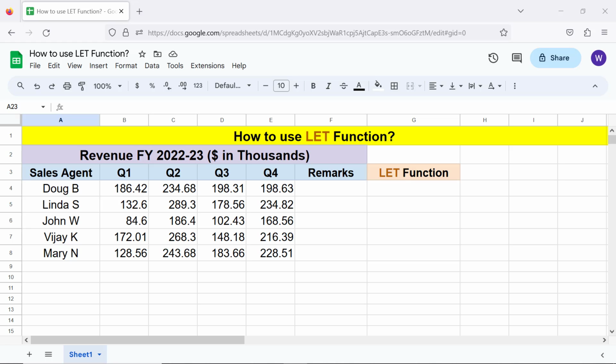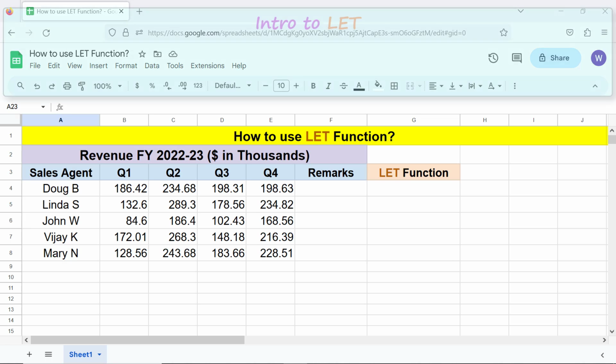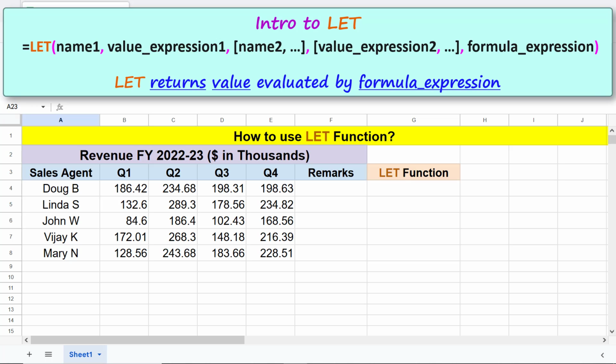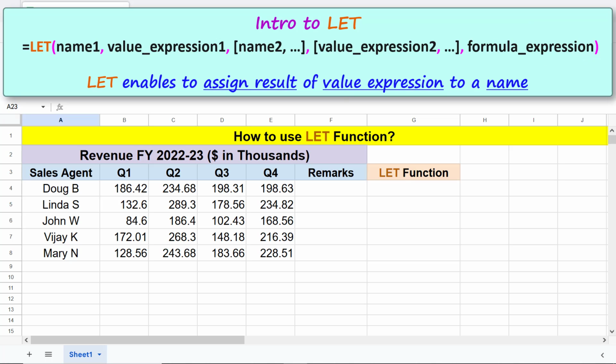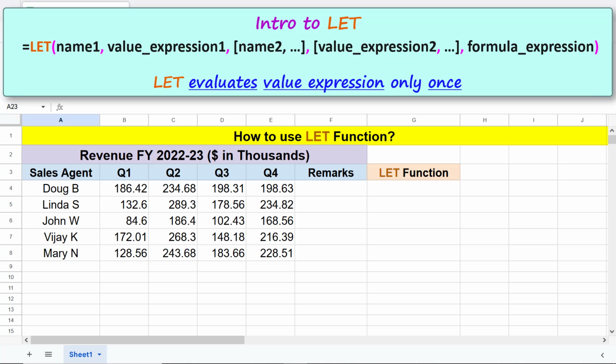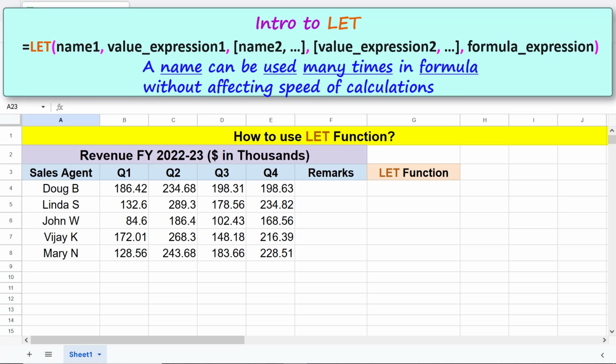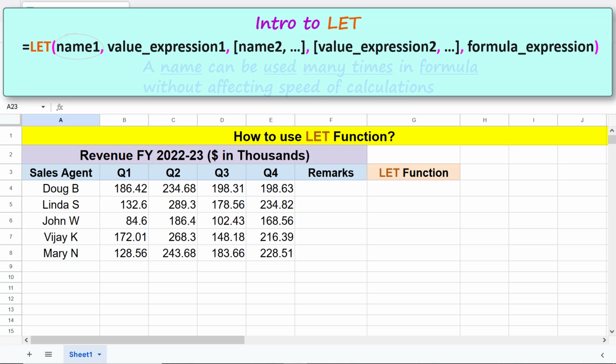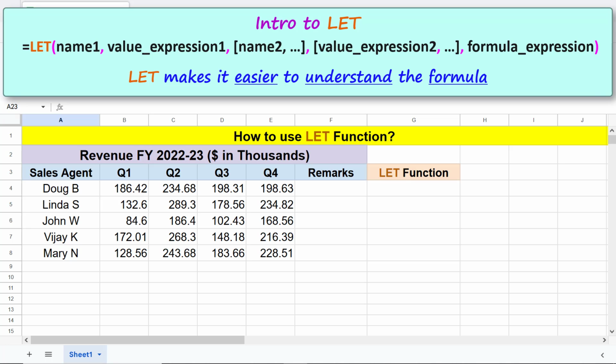Alright, here's a quick look at the syntax of the let function. Let returns value, evaluated by formula expression. Let enables to assign result of value expression to a name. Let evaluates value expression only once. A name can be used many times in formula without affecting speed of calculations. Let makes it easier to understand the formula.